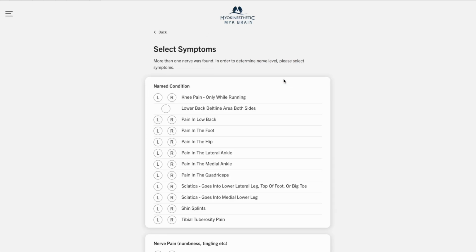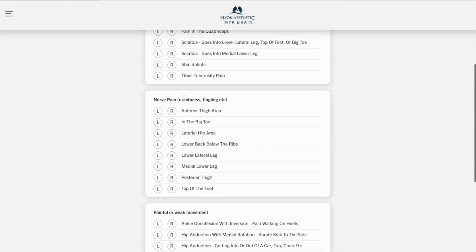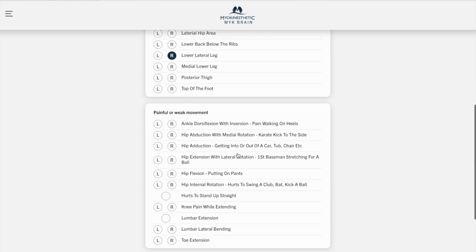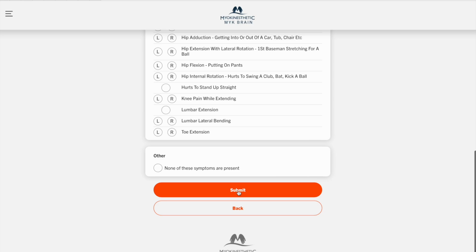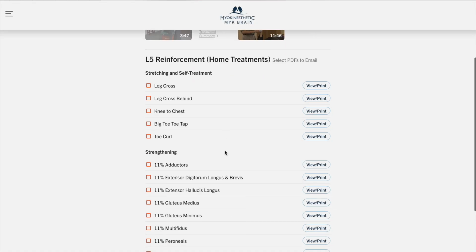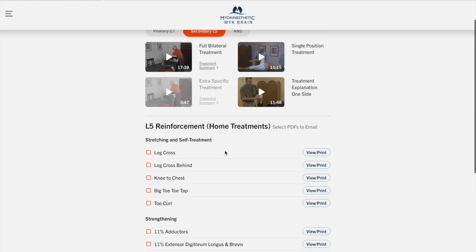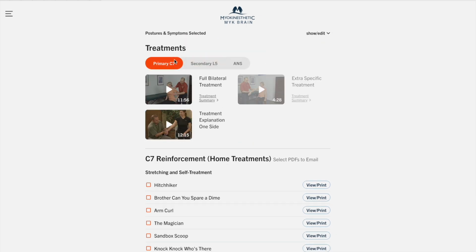So we get in here, and in my example, we want to say that they have numbness or tingling. So here's numbness or tingling. And it's on the outside or the lateral side of the leg. And there's lower lateral leg numbness. So let's click on that. We didn't find anything else. Let's click on that. And so we end up with L5. So we got an L5 and a C7.